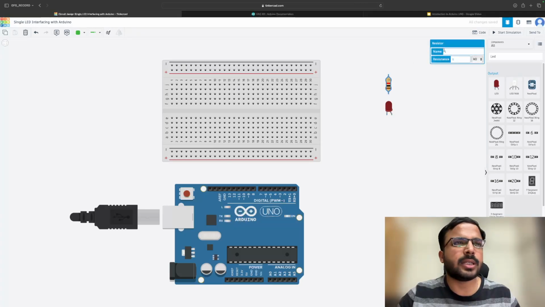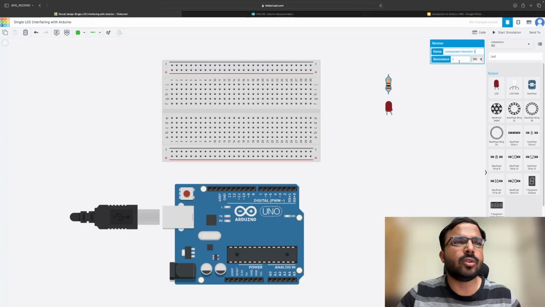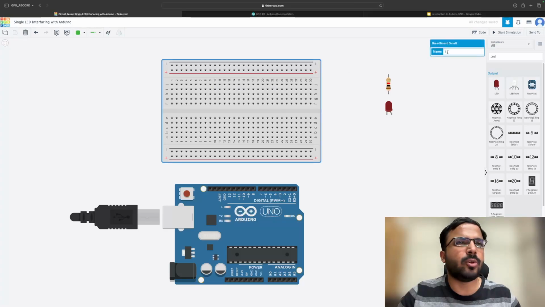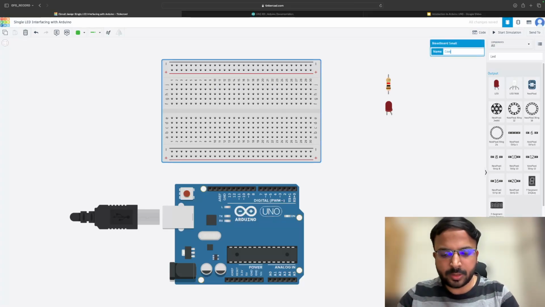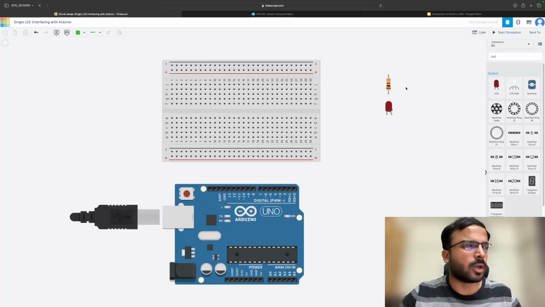Now this is again a resistor, so this is an additional component we need. So component resistor 1, and we are taking it as 1 kilo ohm. You can set the values from here. As I told you, we need this to limit the current to the LED so that it doesn't blow up. And what is this? This is your breadboard. So component breadboard 1. So now we have taken all the 4 components.